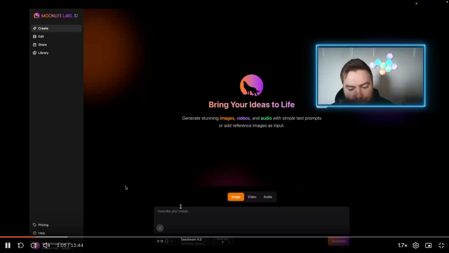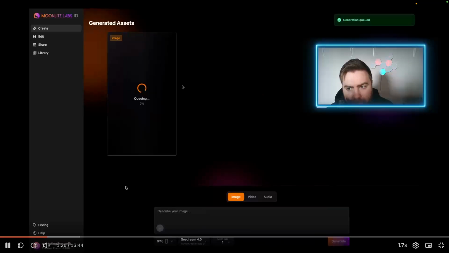So cool. An image, you can do something really simple like an underwater scene of Toronto. Then you can select which aspect ratio you want, which model to choose, and batch size, which means how many of that image you may want. So if we click here, generate, it's going to begin queuing up that generation.